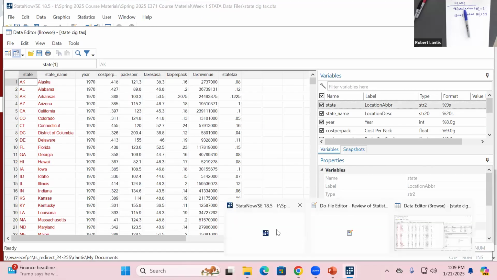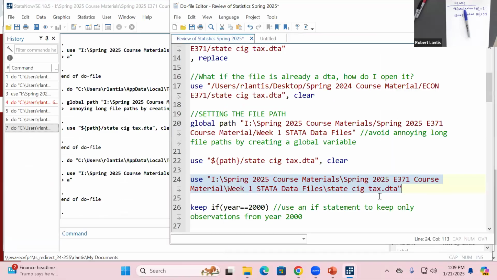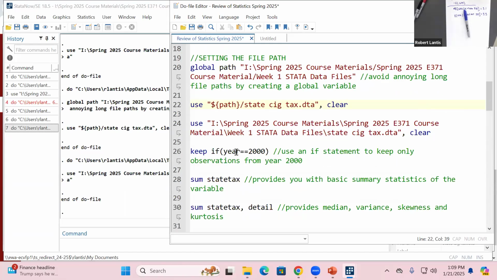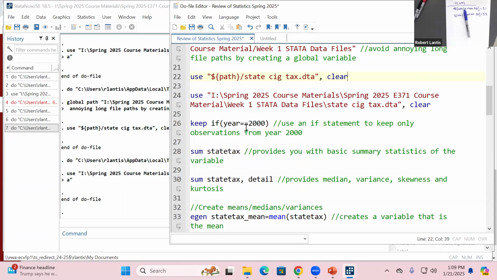Okay. Sometimes, especially if you're trying to open a brand new file, not state cigarette tax, it'll give you an error. I just always default to using that clear command. That way, if I'm switching data sets, it clears out, gets rid of the old data, and uploads the new one. Okay. All right. We talked a little bit about this last class, although there's no reason for us to drop any observations yet.